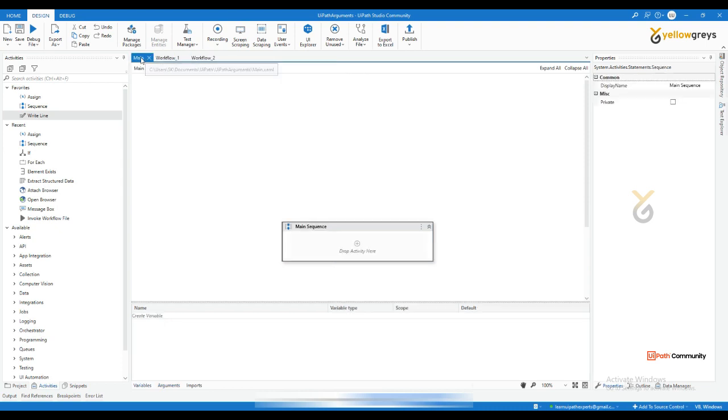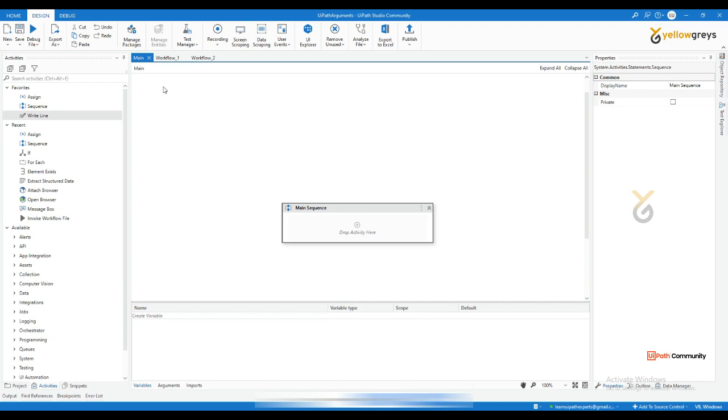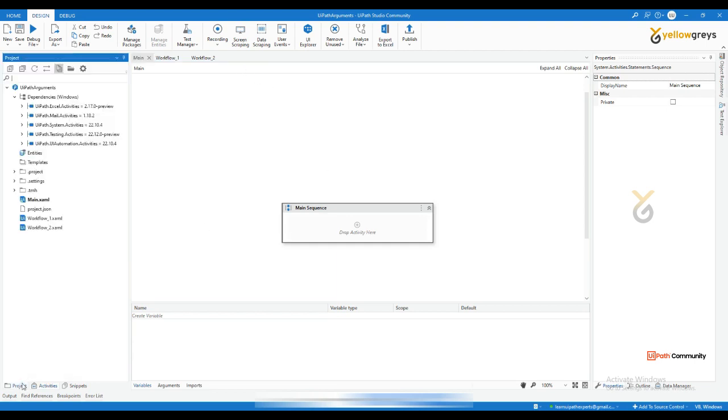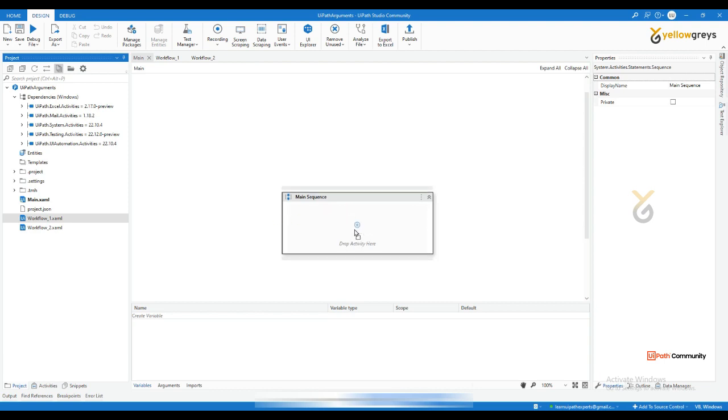So now at the end, what we will do in the main page. Okay, I told you, right, the main page we always need to invoke. This is the place where we can invoke all the workflows, arranging all the sub workflows. Okay, then go to your project panel, just drag and drop workflow 1 XAML.